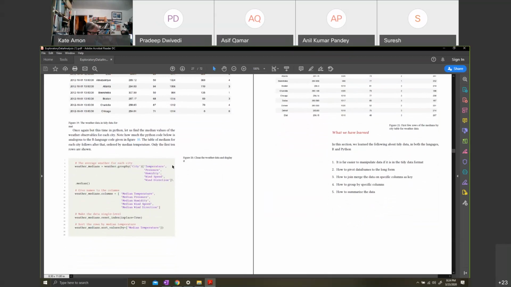Exactly the same. You group by all of these, you find the medians in a couple of lines of code, and that is it. Very easily, you have done that.